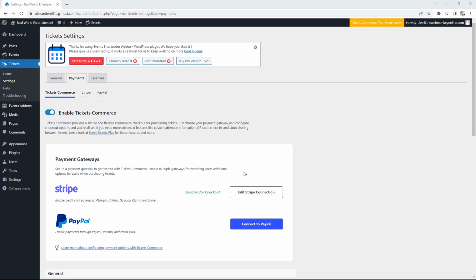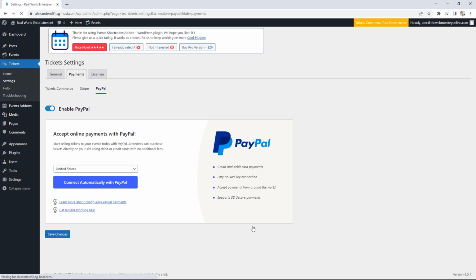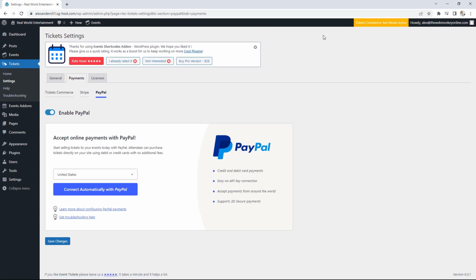Of course, I could choose to come in here right now, click on connect to PayPal, and also test payments via PayPal in the test mode. So I'd just repeat the exact same process all over again. Click it to connect automatically to PayPal, save changes, and so on. But I don't want to do that. I just want to test with Stripe.